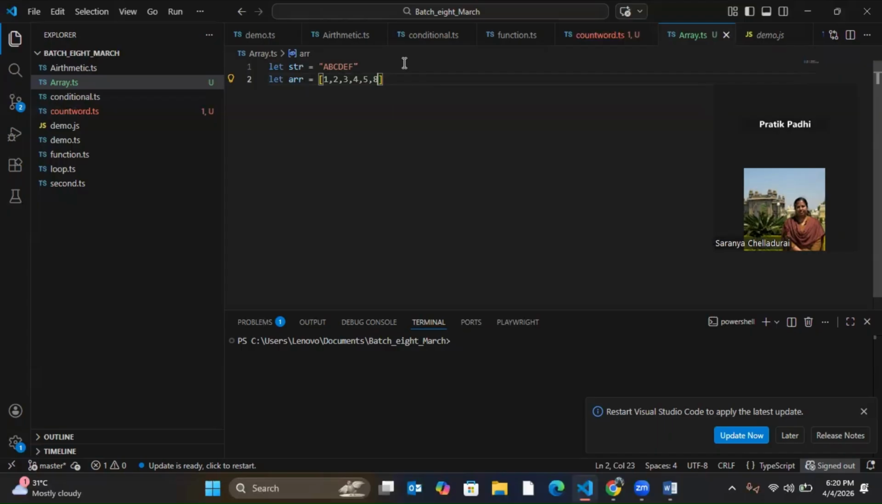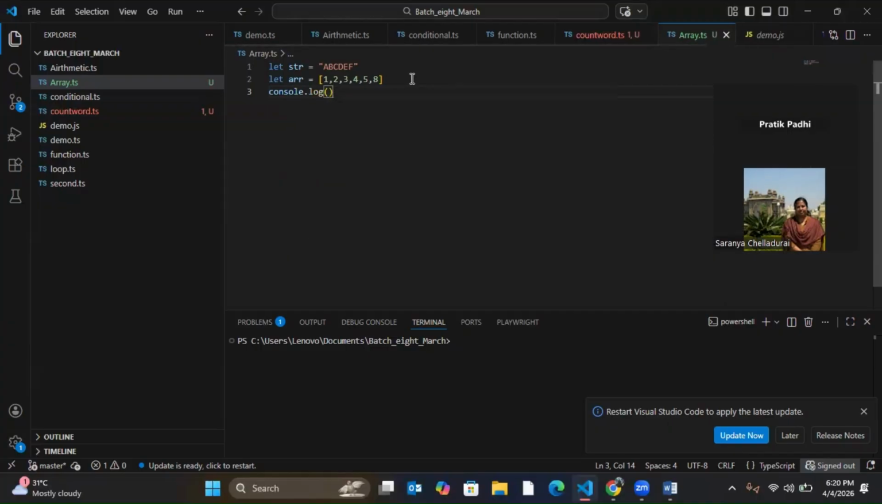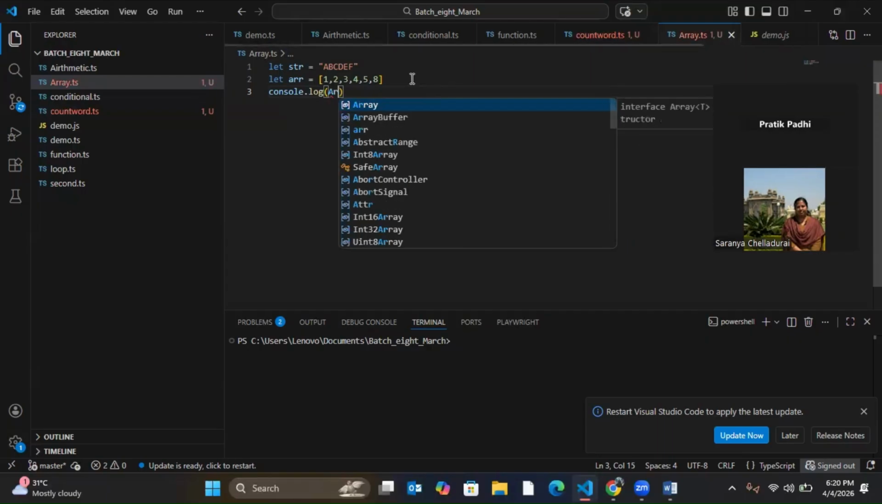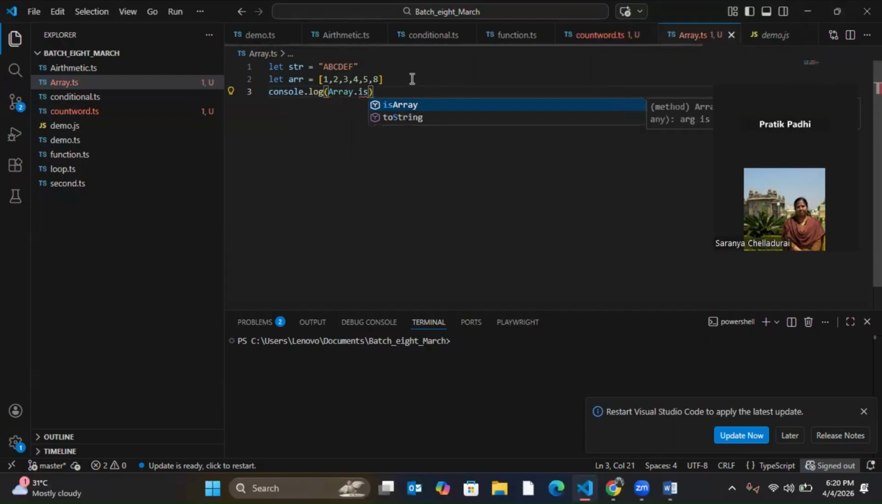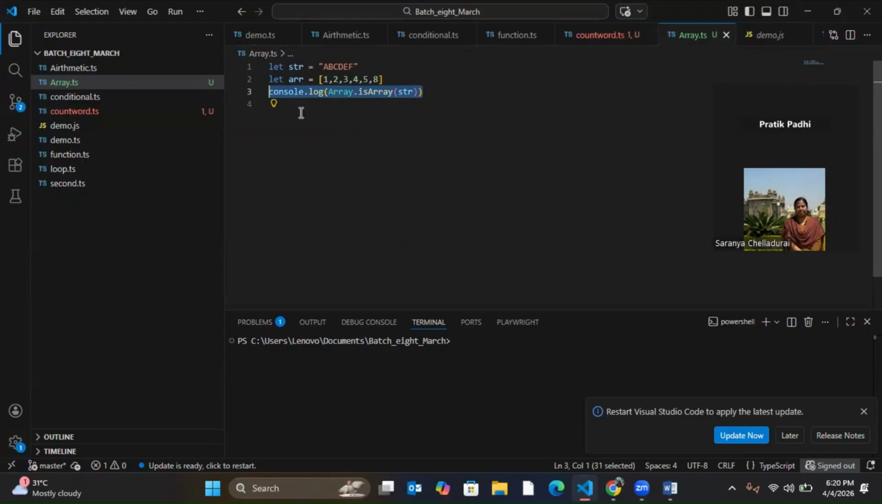To check whether that particular variable is an array or not, we have a function in Array that we call console.log(Array.isArray). Here I have declared a string, and here I have declared an array. Let's check that for both of them and see the output.